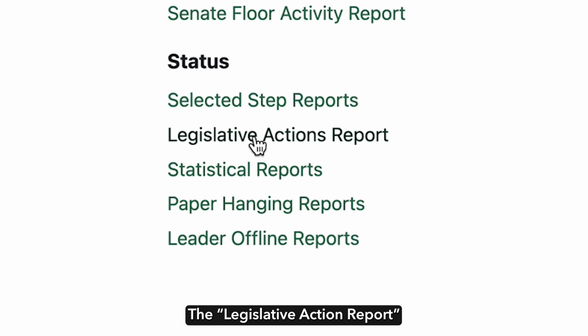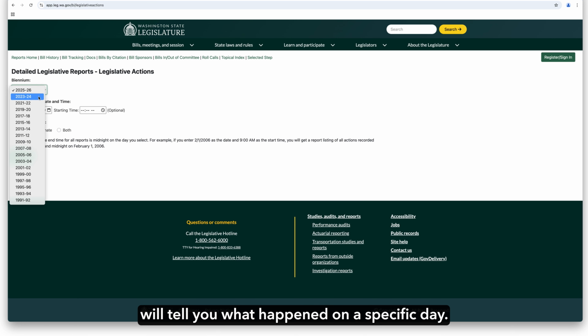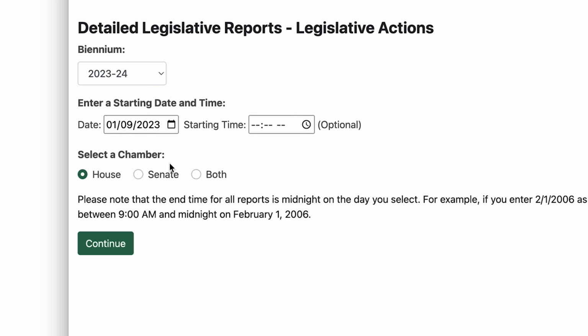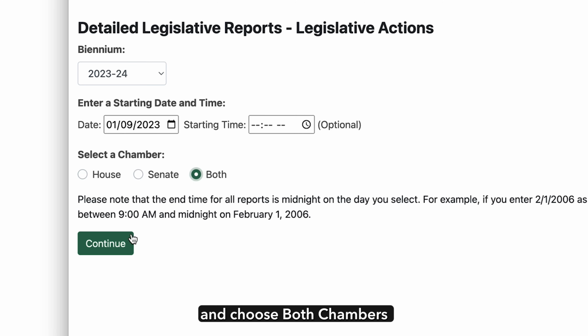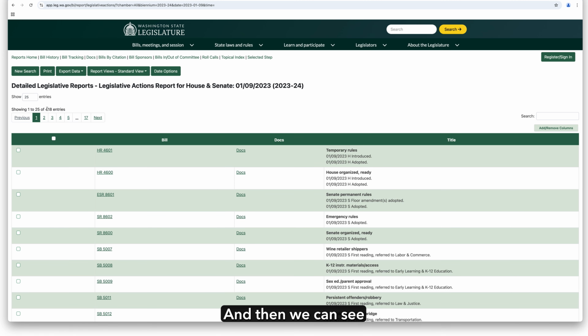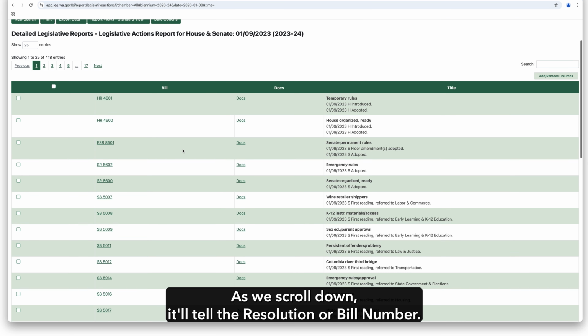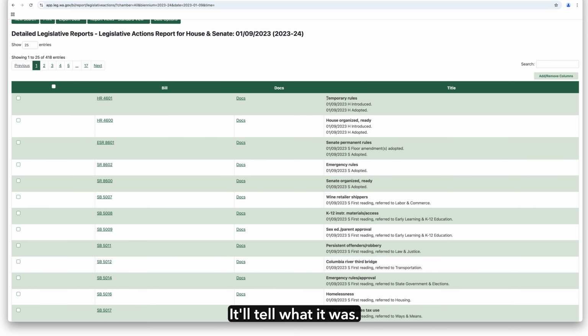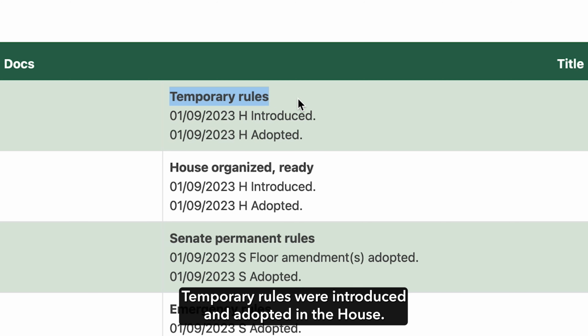The Legislative Action Report will tell you what happened on a specific day. So we are going to choose the first day of session in 2023 and choose both chambers. And then we can see what happened on January 9th, 2023. As we scroll down, it'll tell the resolution or bill number. It'll tell what it was. Temporary rules were introduced and adopted in the House.